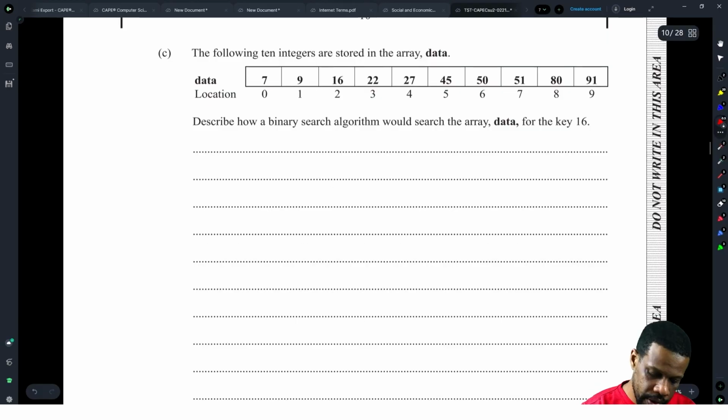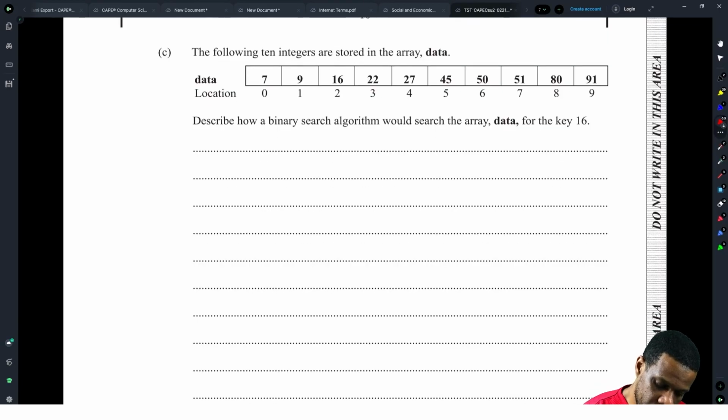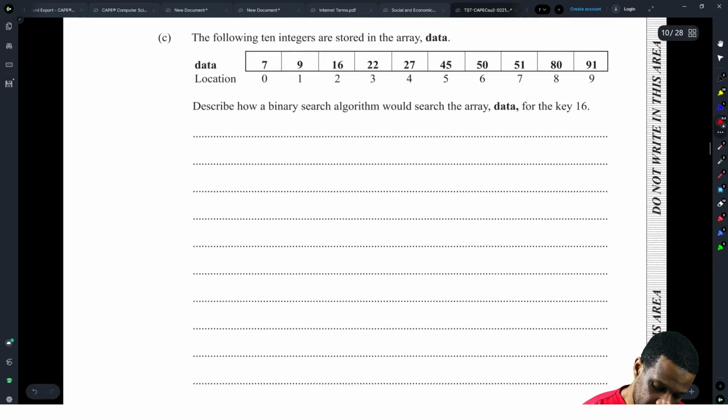Alright, part C. The following 10 integers are stored in the array data. Describe how the binary search algorithm would search the array data for the key 16. Describe, they say.